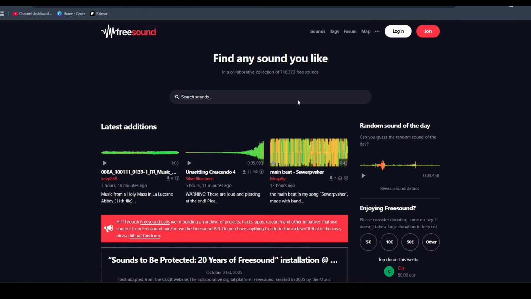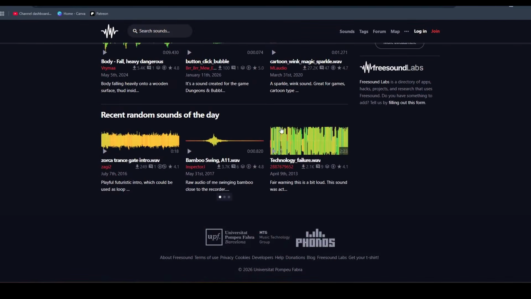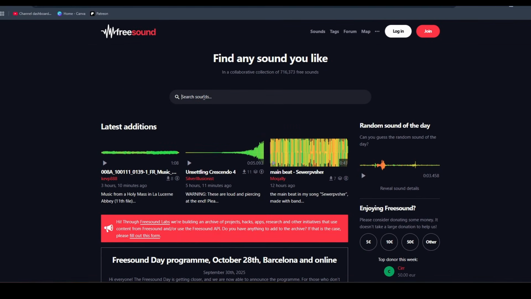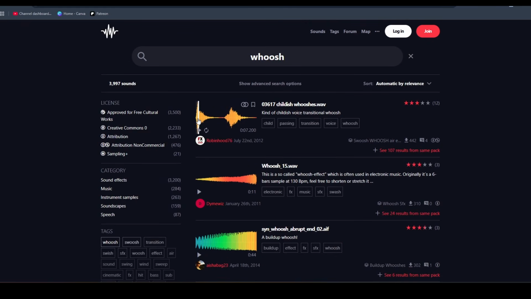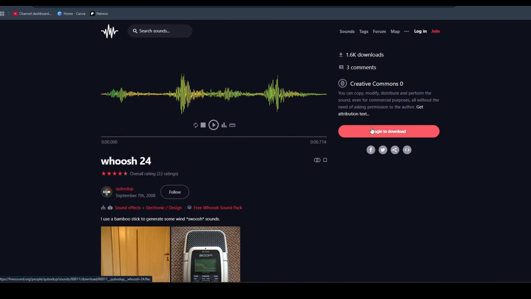And the next very popular resource we have is freesound.org. You can scroll down through thousands of sound effects and music, or you can just search, for example, whoosh sound effect, and then download the different whoosh sound effects right here. So I found one of the whooshes, for example, this one. And if you like it, you can click here and then log in to download, and it's going to start downloading.